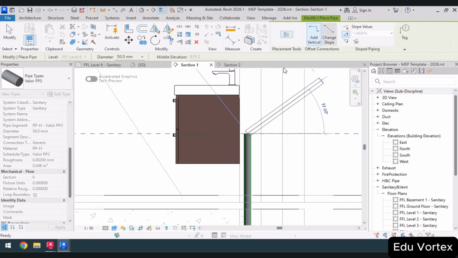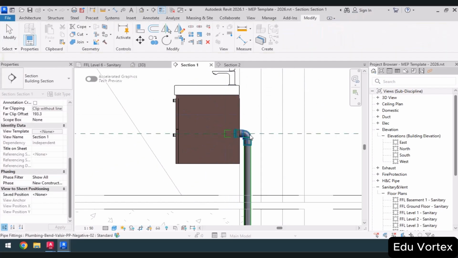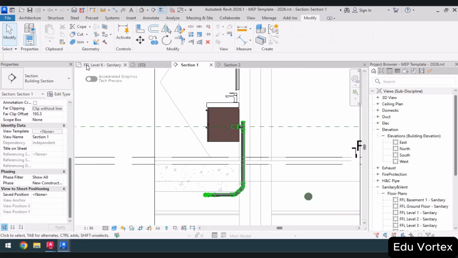On this side, right click on the draw pipe and move it slightly forward without slope. Then insert a positive elbow to create a three-way junction.